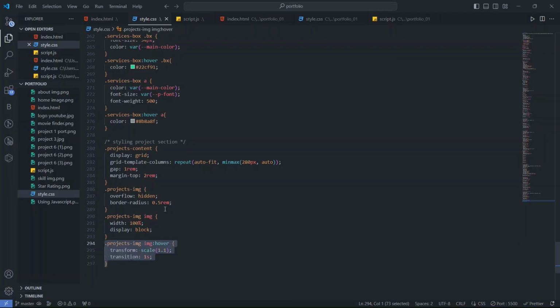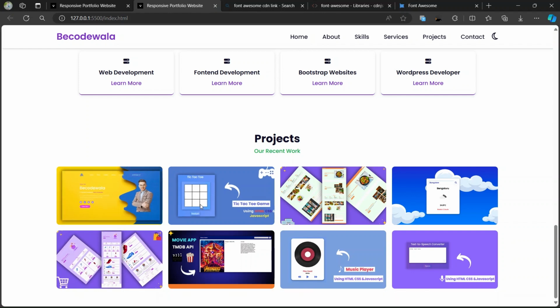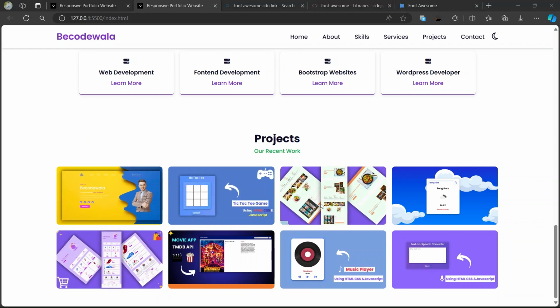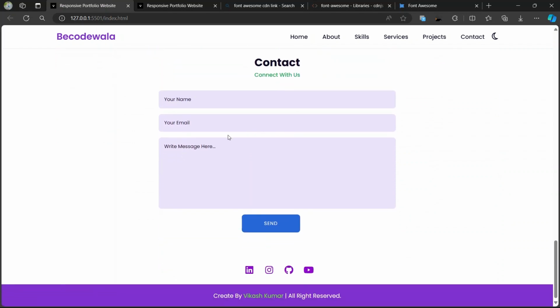So for that we have pasted the image hovering effect with scale 1.1 and a transition duration of 1 second. You can see the transition of 1 second and scaling 1.1. Now we will see our contact section.